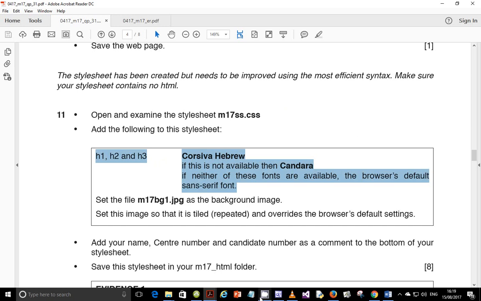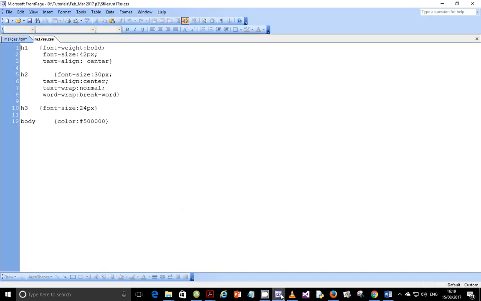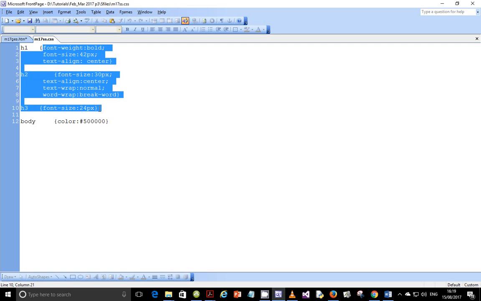When you have code that is the same, let's go here. Notice that in H1, H2, and H3, the rest of the text is in one way or another different from the others. For example, the font weight is bold here, there's no font weight here, there's no font weight here. The font size is 42, the font size is 30, the font size is 24. The text align is center, the text align is center, there's no text align here. So you cannot separate the three that we had initially.